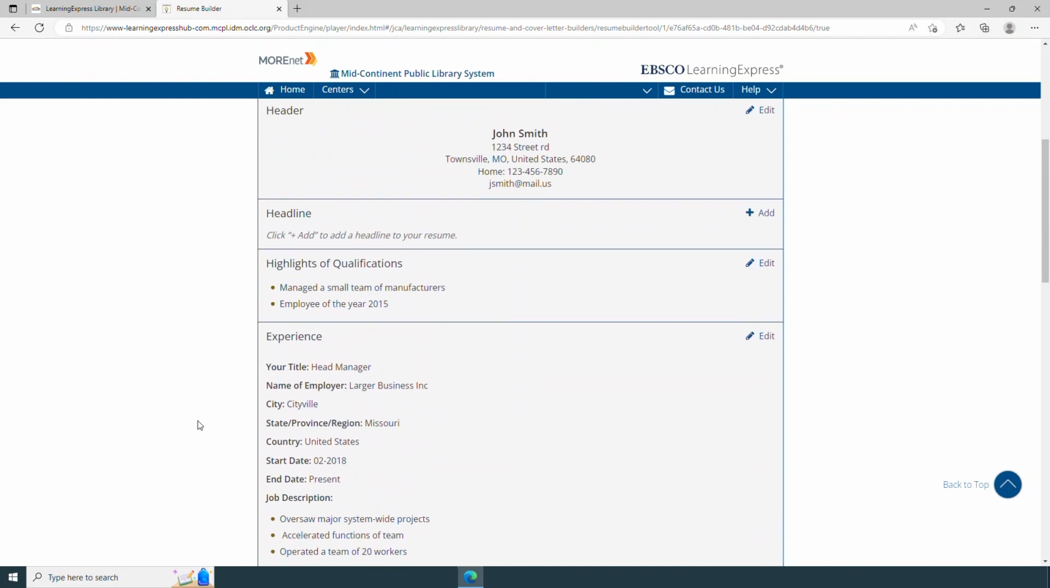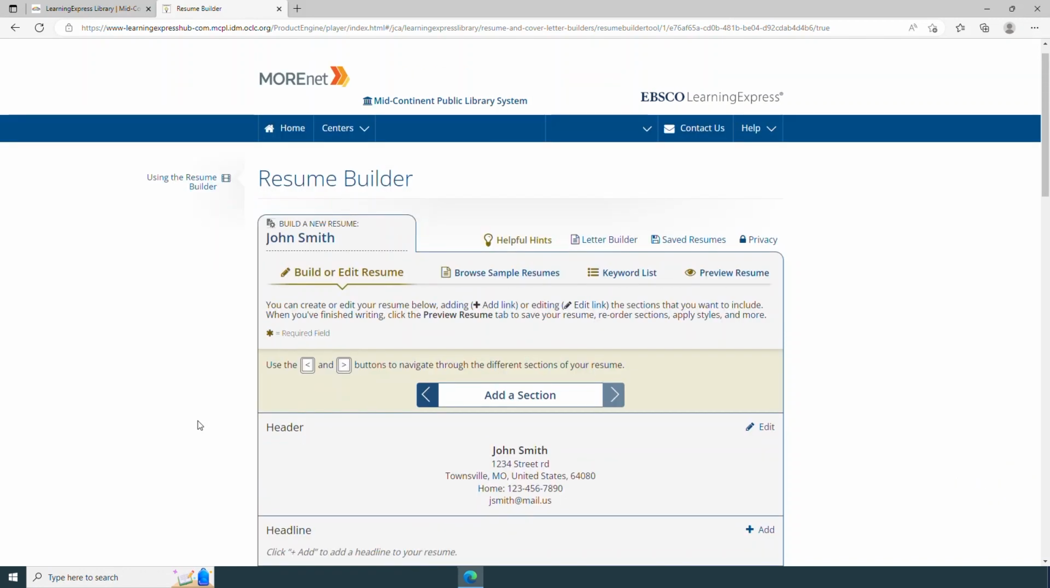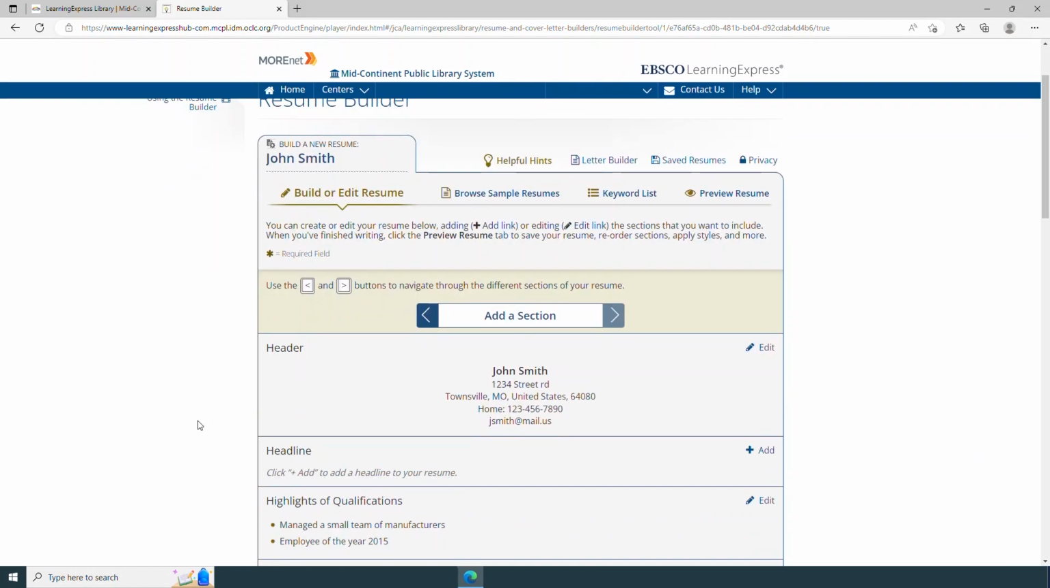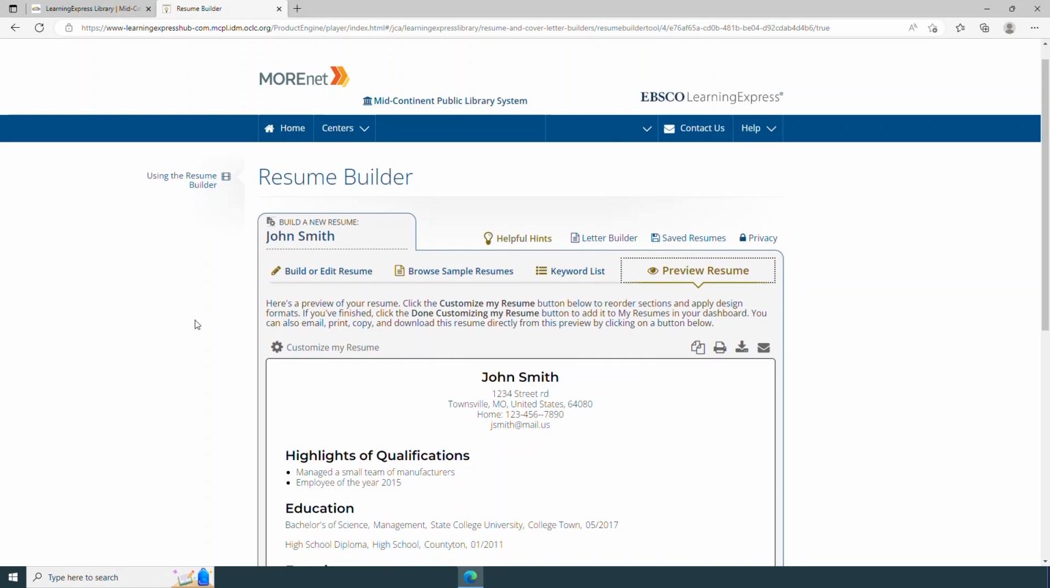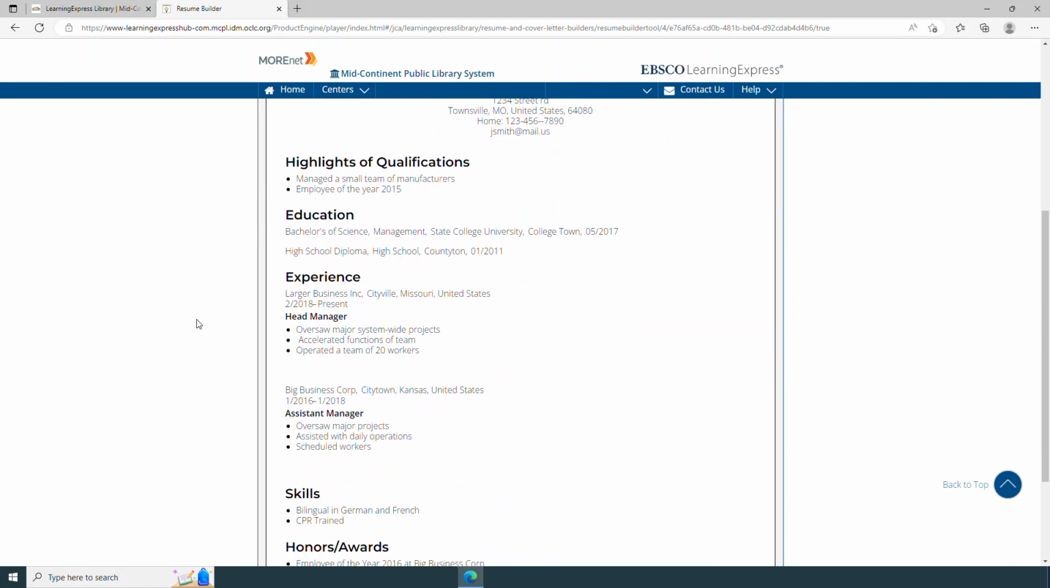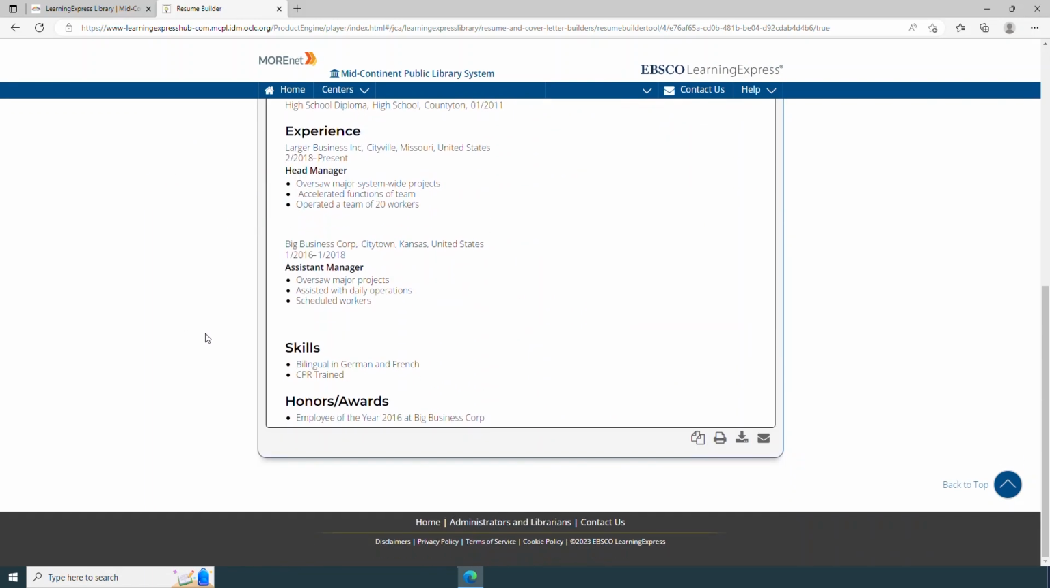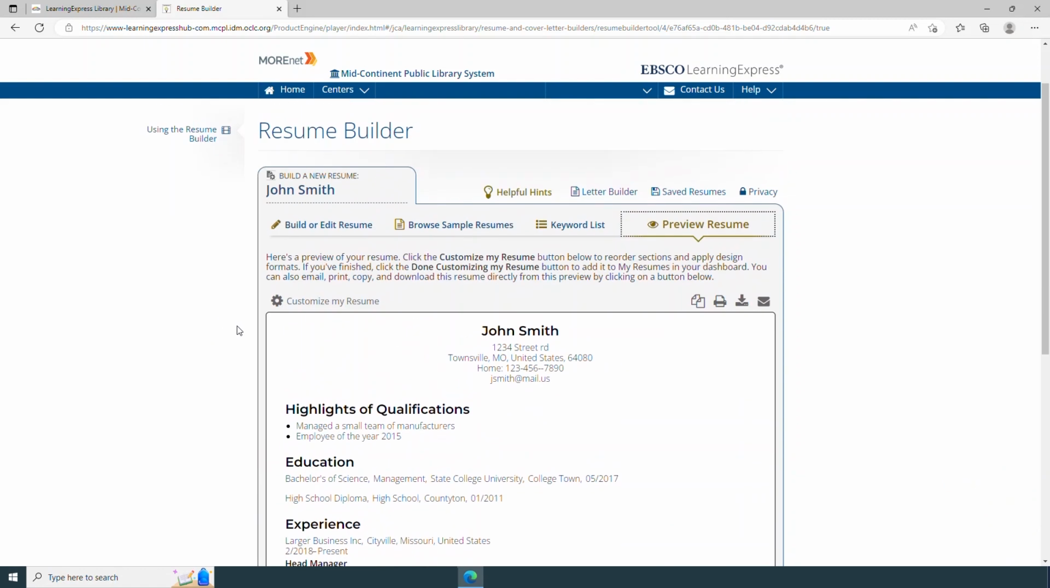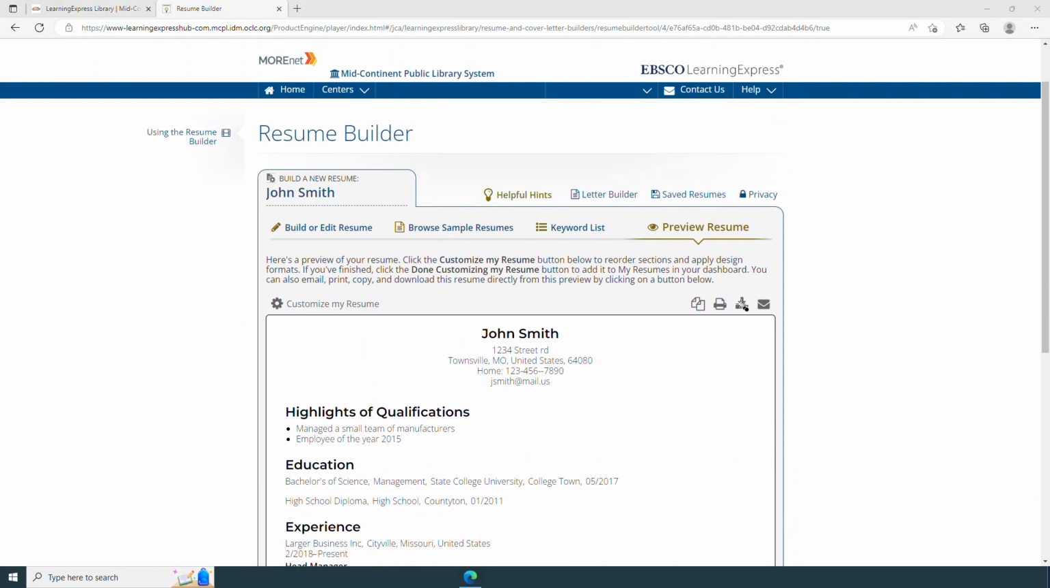And let's go ahead and see how our resume is looking. We can do that by clicking the Preview Resume button at the top. And here we see our resume. We have the header, our education, experience, skills, and awards. And if I want to go ahead and download this, I will click the Download button right here.